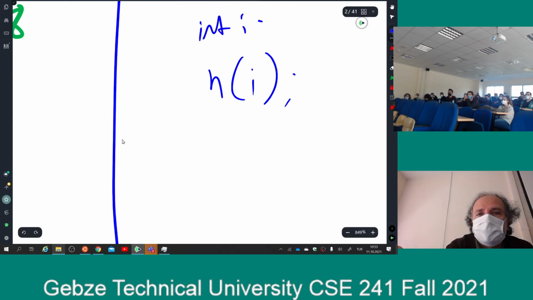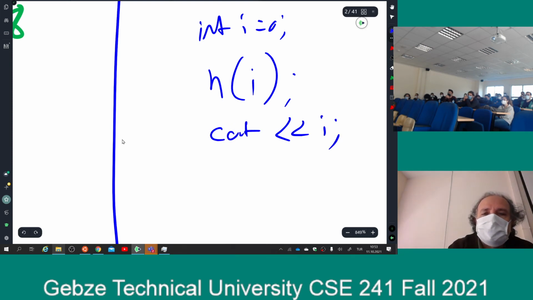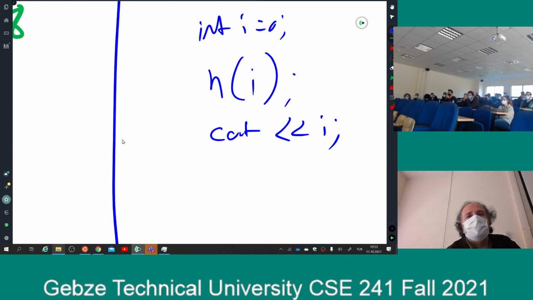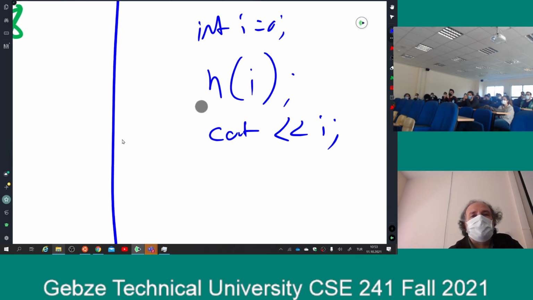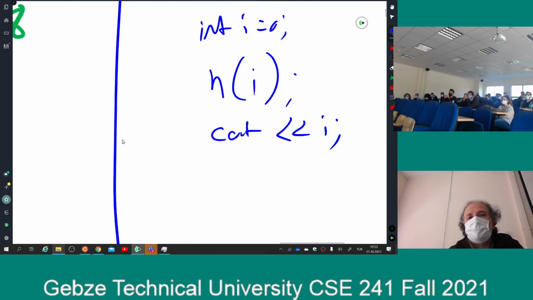Integer i, let's say 0, and cout i. Let's say h is ignored. If this one doesn't print 0, then h is modifying the value of i, right? Even though I didn't send the address of it. This is called call by reference. Why? Because it is modifying the value of i if this doesn't print 0.